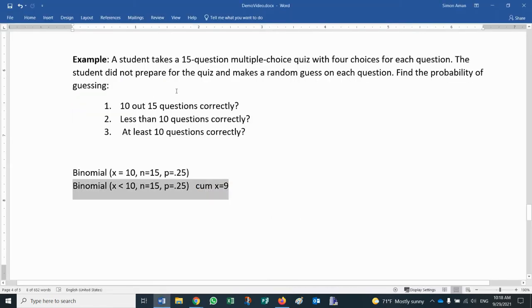A student takes a 15-question multiple choice quiz with 4 choices for each question. The student did not prepare for the quiz and makes a random guess on each question. The first part we've done, so we're going to do the second and the third.